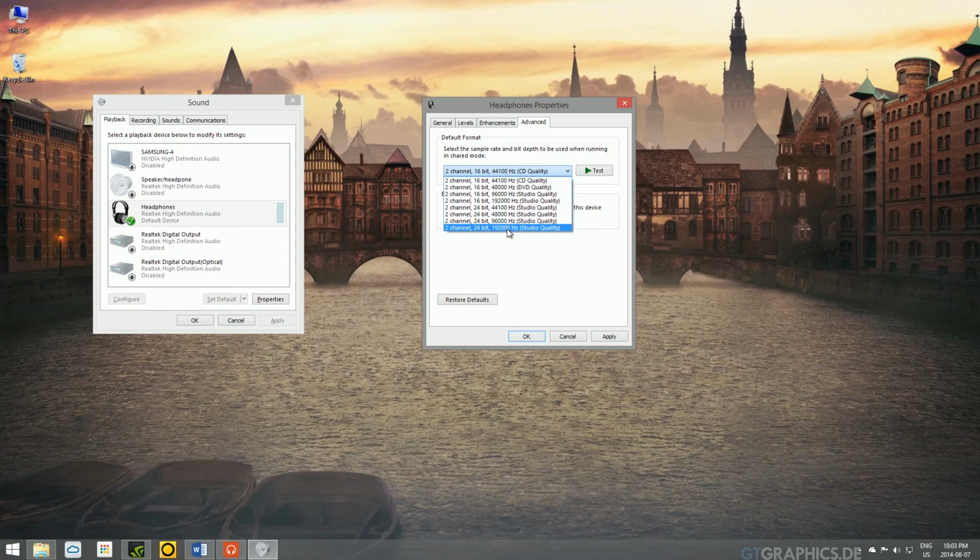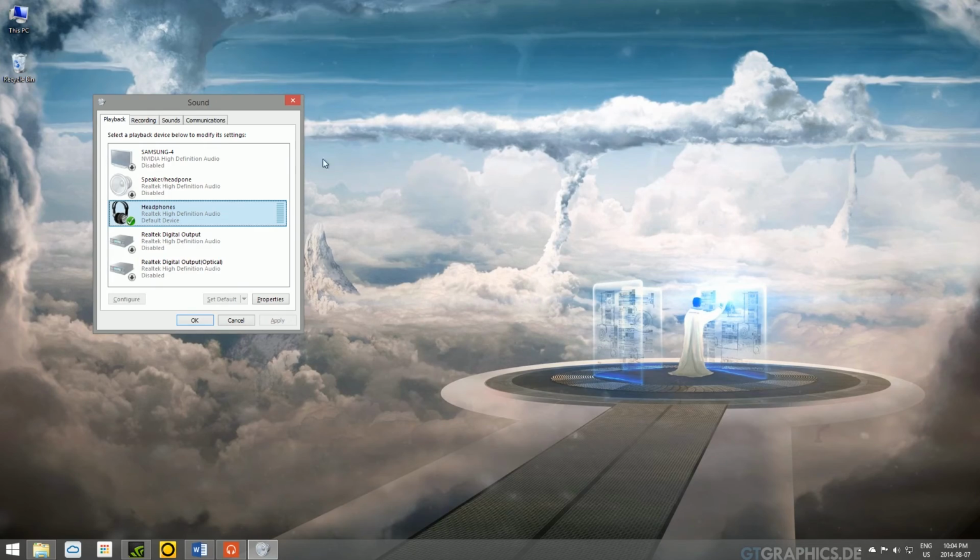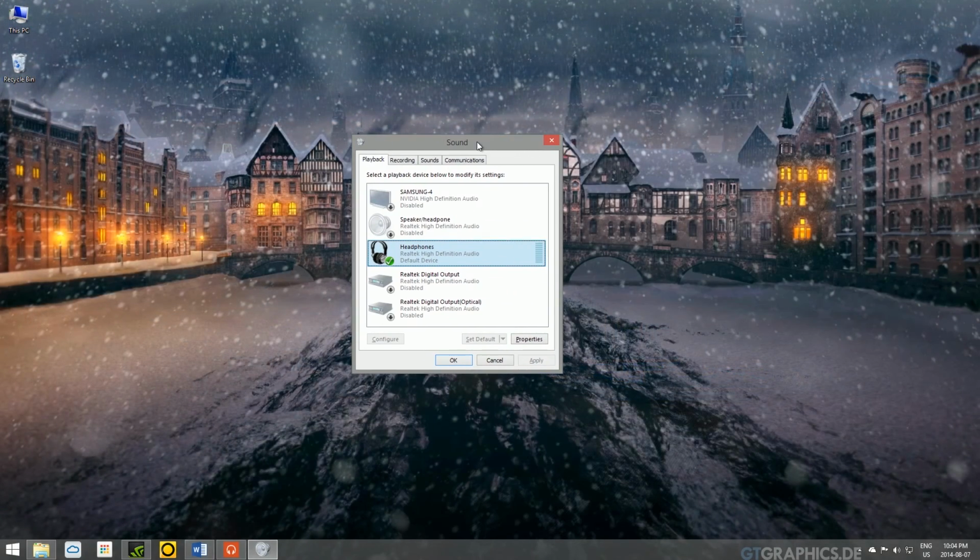It's not going to really help. You're not going to really hear a difference past 48,000. If you do, then I don't know, it's probably your headphones, or it's probably a placebo effect. But past 48,000, you're not going to really hear much of a difference, though it doesn't really hurt to keep it at the max. So just keep it at the max and click OK, and you're done. That's it. That's how you improve the sound of your system.